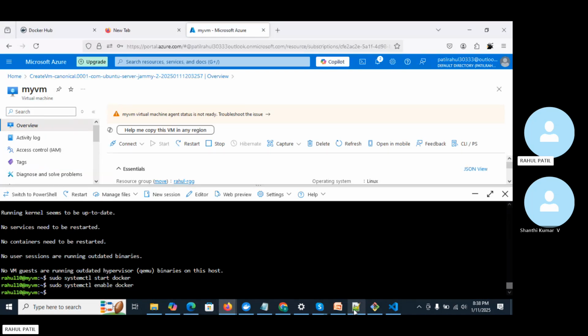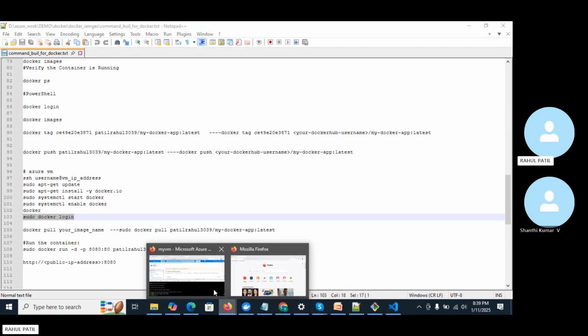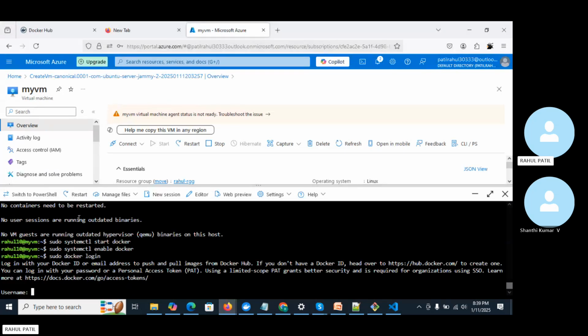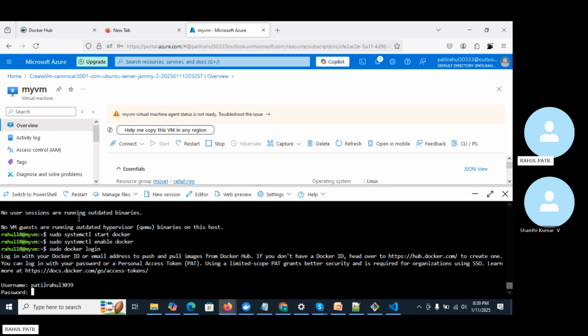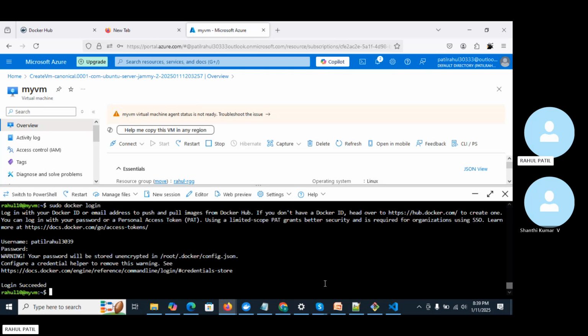Then now I have to log in to Docker. For that I have this command, sudo docker login. So I can log in to my Docker. It asks for username. So I provide my username and password. So I log in successfully.